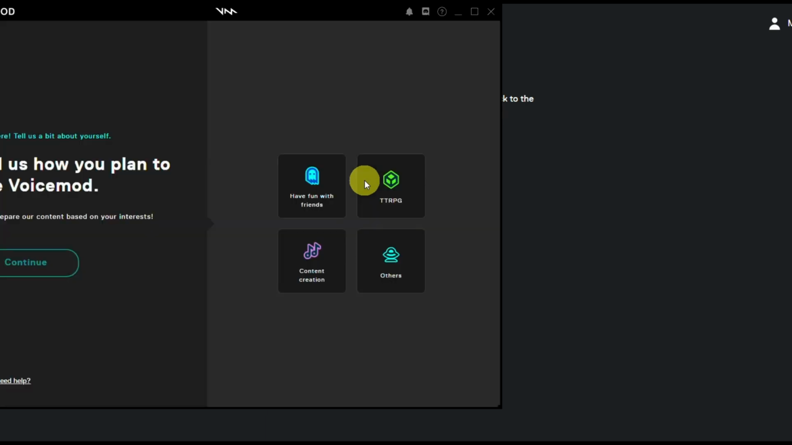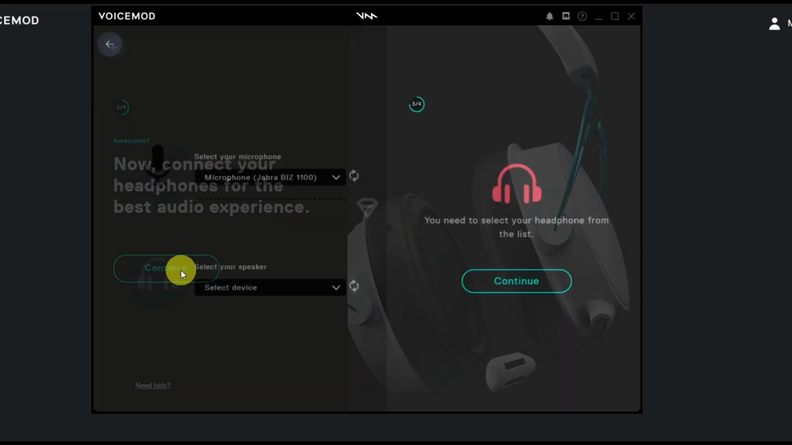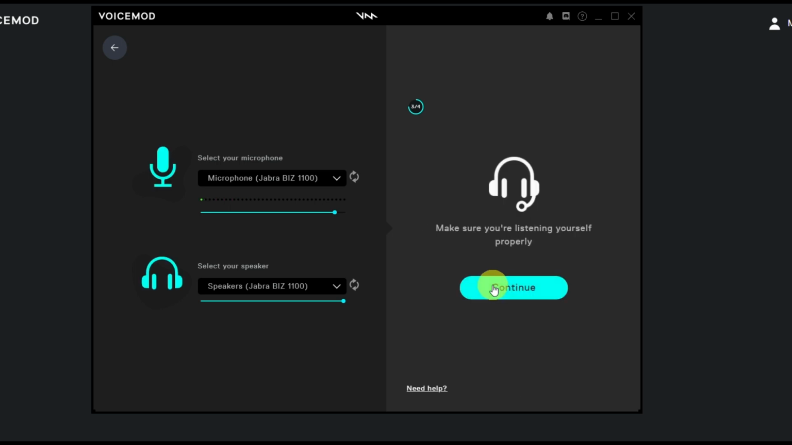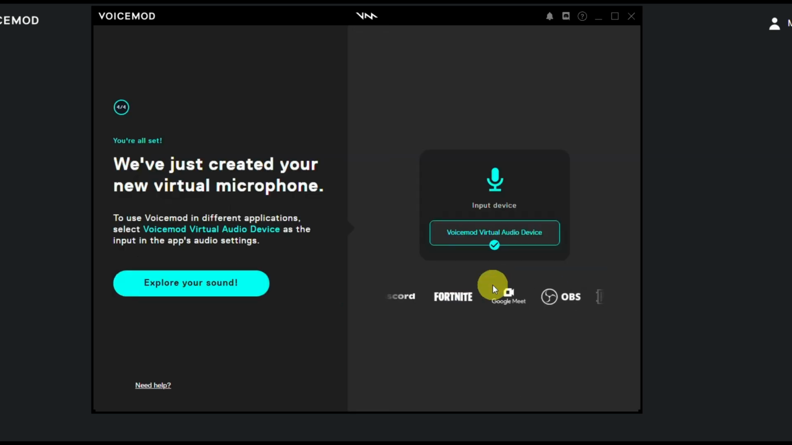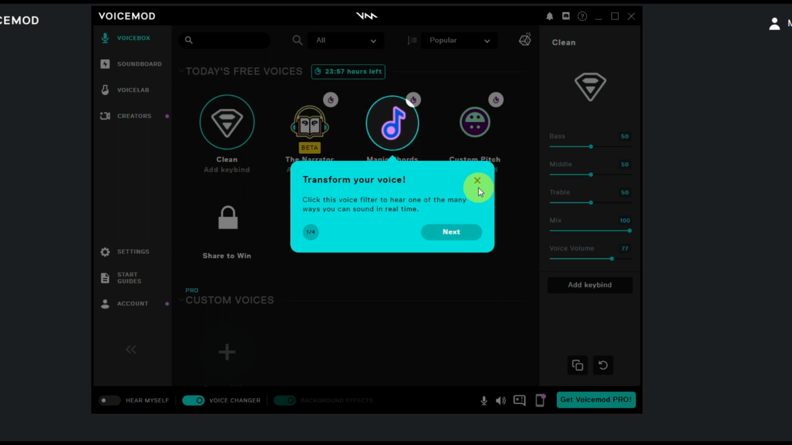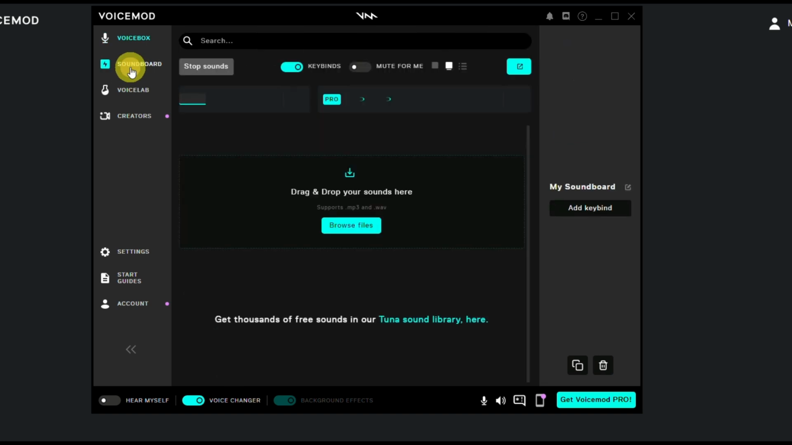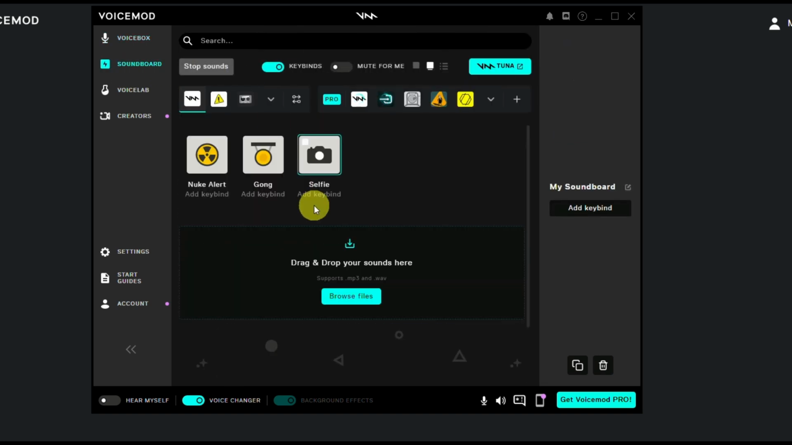And then once completed and you have verified your email, you just need to input a few informations and set up your devices on what microphone and what speaker you're using for this. Once done, you will be routed into this page. This is the application. So what you need to do to play your music is go to Soundboard.